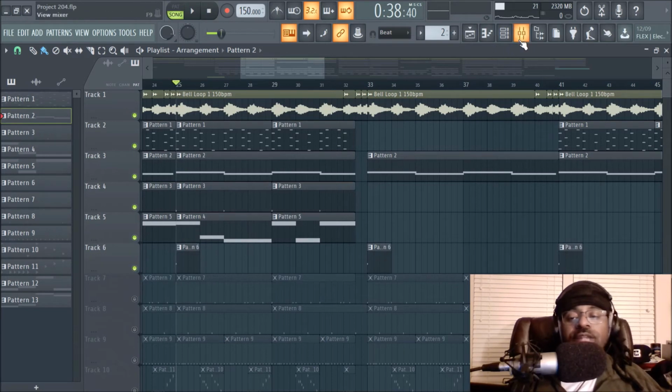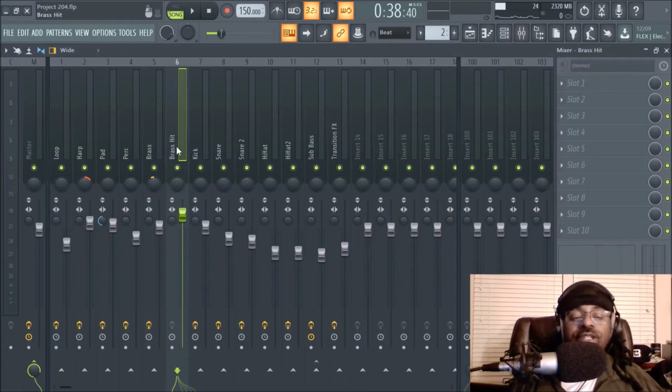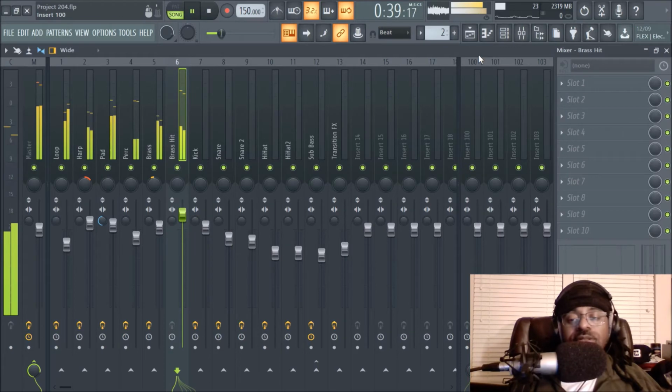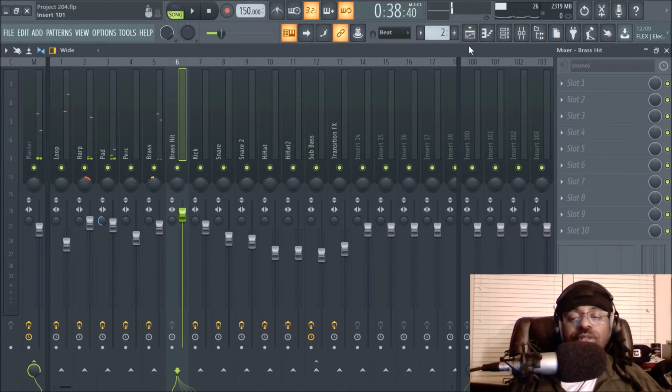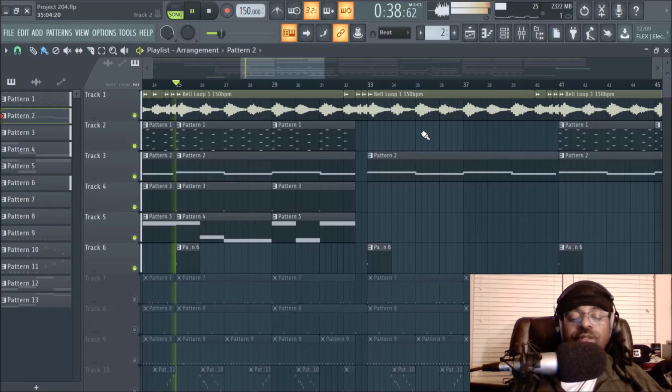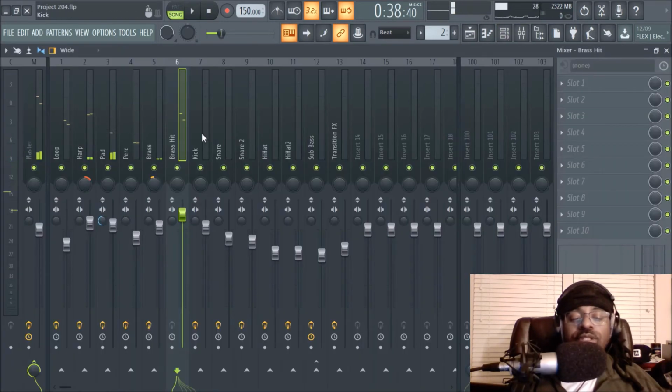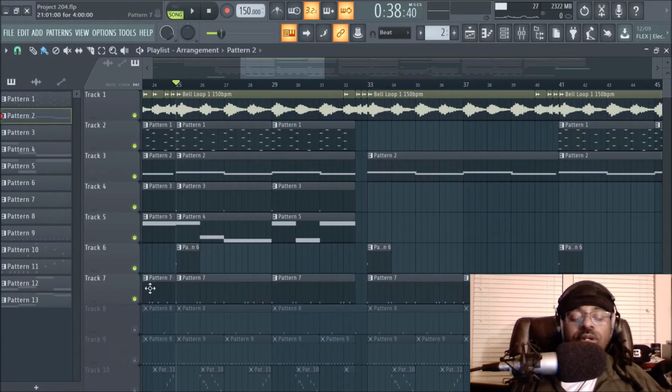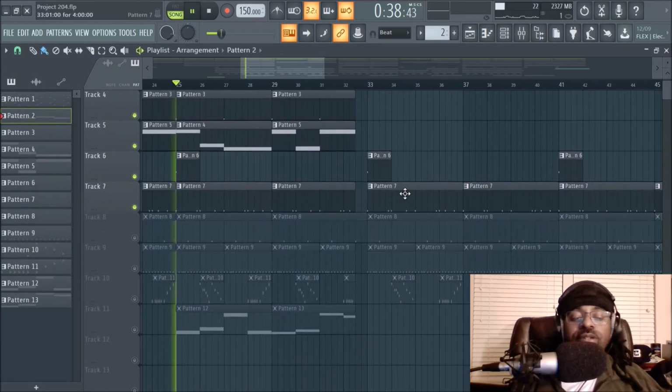The next thing I added probably was a brass hit to kind of add to the brass. And I noticed I didn't use any plugins on it, which is rare, but maybe I was happy with it. So it's already sounding pretty good with those melodic instruments. Now here goes some drums. This is the drum kick that I chose to use, and the pattern.